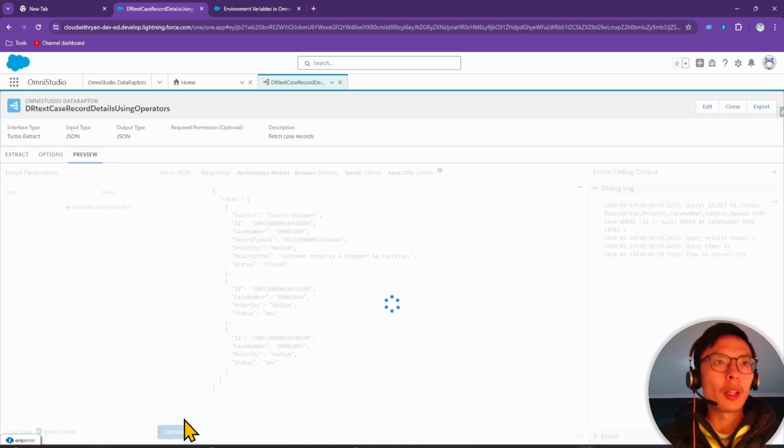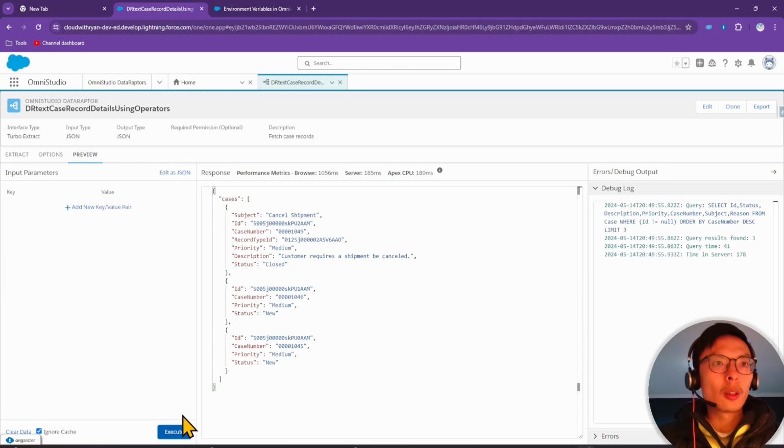Click on preview again. And as you can see now, it's picking the records from the bottom. So previously we had 1000, 1001, 1002, and now this is going from the bottom back up. So 1049, 1046, and 1045. And you can see the query here as well, ordered by case number, descending, limit 3.